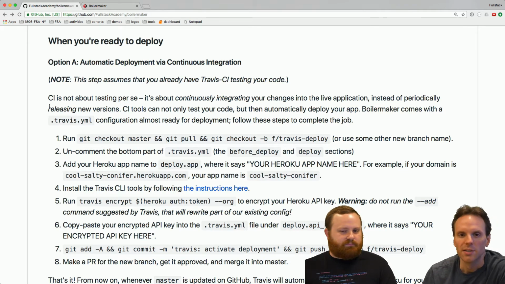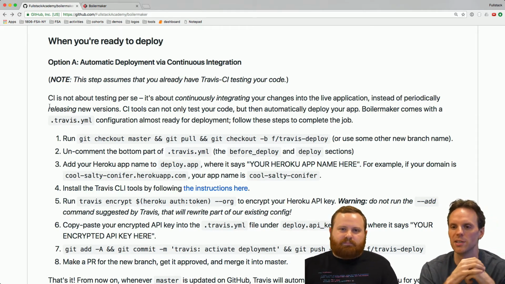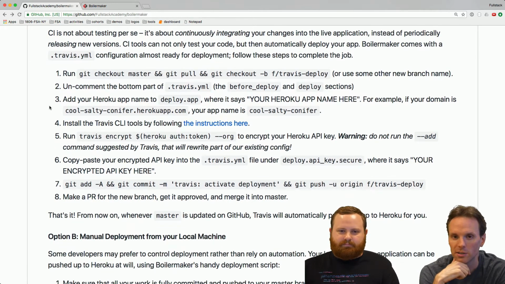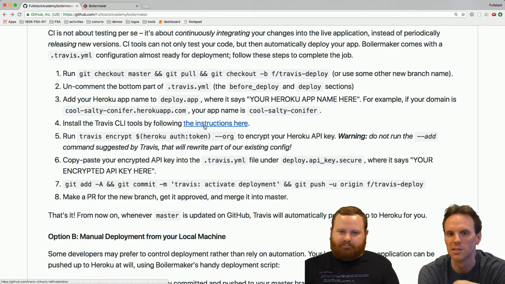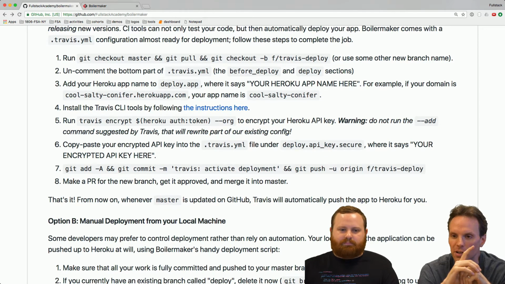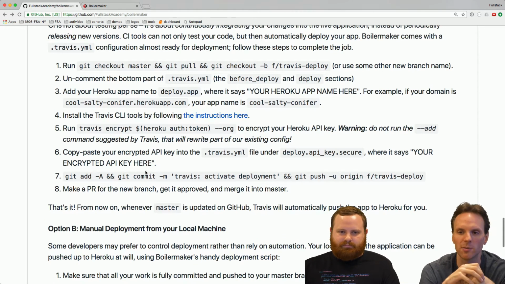For sure. So the way we would do this is not only would we get the Heroku command line tools and set up our Heroku deployment to start, we would also follow these instructions to get the Travis command line tools and install them locally. There is a configuration file built into Boilermaker that sets the options for Travis.